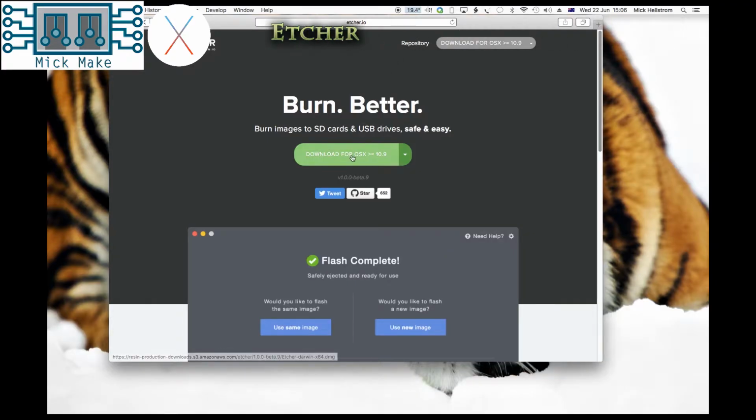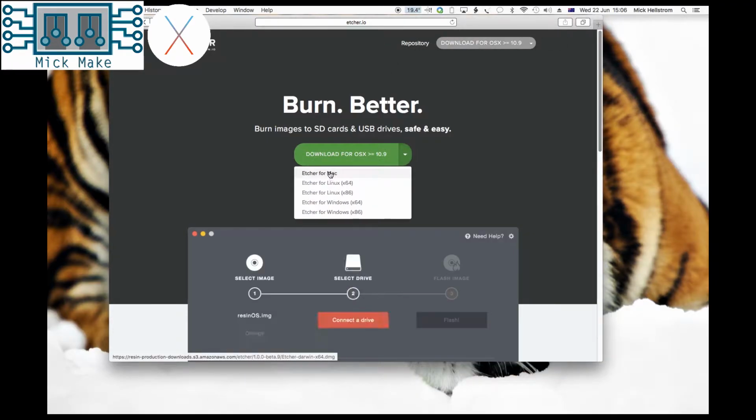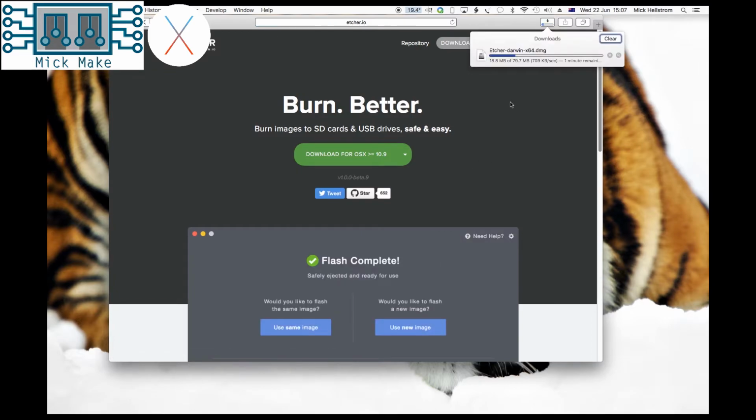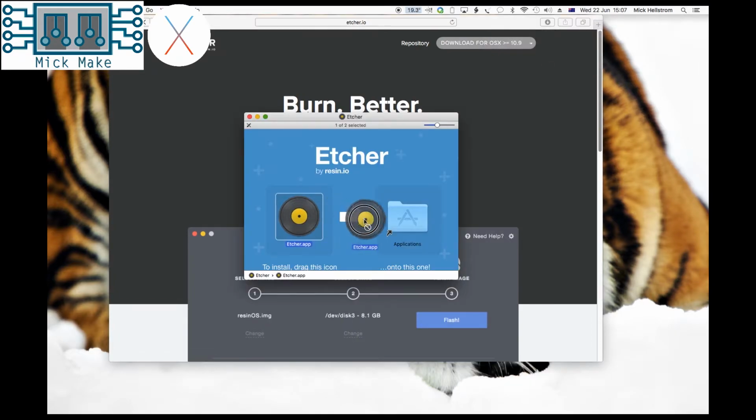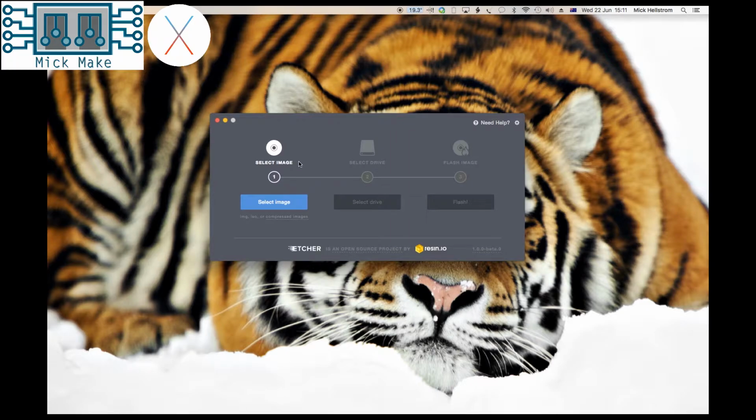Etcher is a great little cross-platform application that does the same thing. Download the Etcher DMG file from their website. Once downloaded, install in the usual manner and run it. You're presented with the same GUI as the other platforms. Select the image, plug in your SD card, and click flash, and it'll chug away writing to the SD card.